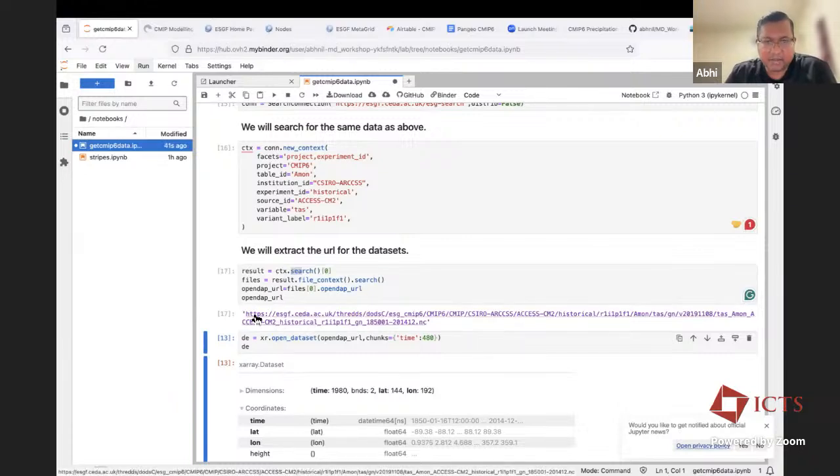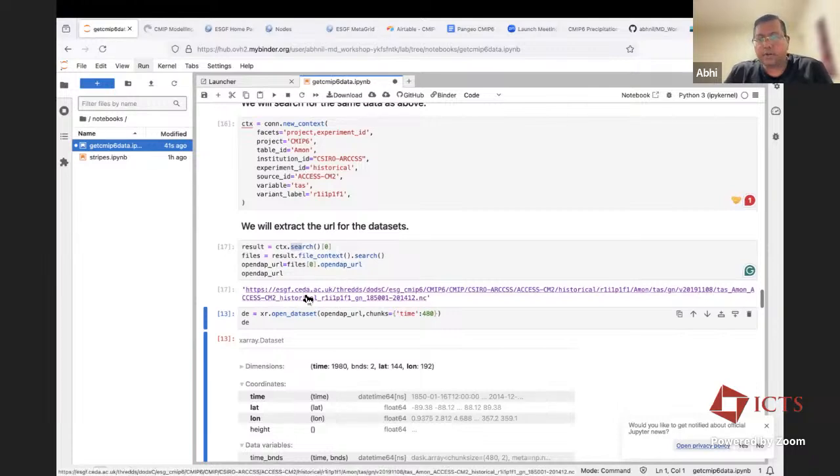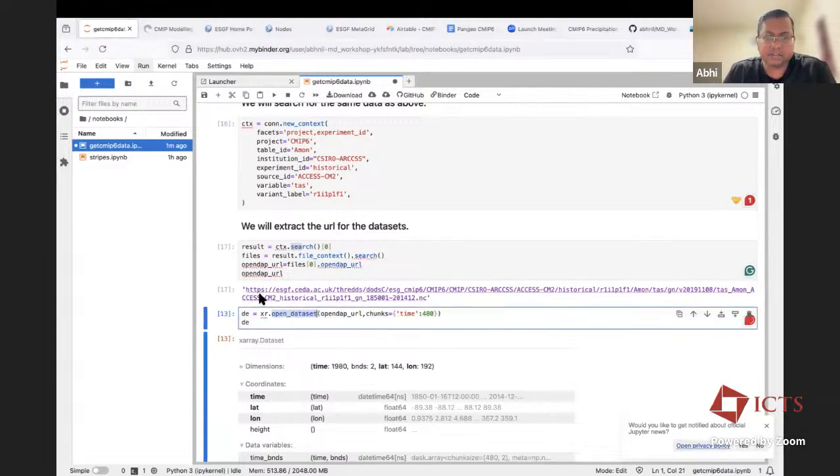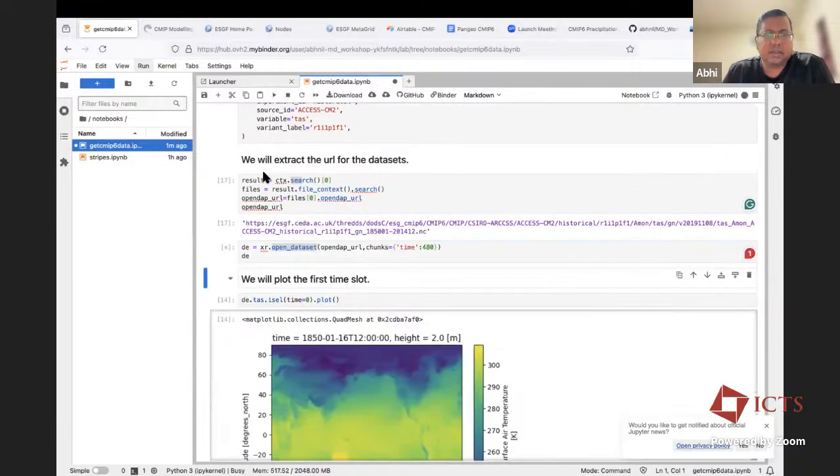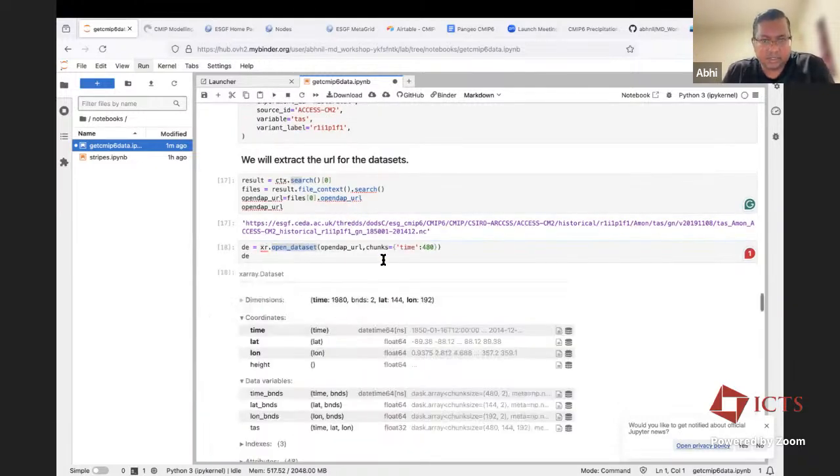So you can see it has returned the HTTP address where this dataset is sitting. Because it's an OPeNDAP service, you can just query this link using the xarray dataset option. You can open this link with xarray using the open_dataset function. You just have to put in the URL, and I'm also chunking it. I want the dataset in 480 chunks. You can obviously remove it, but it's just for demonstration purposes. It just helps us get the dataset much more easily.